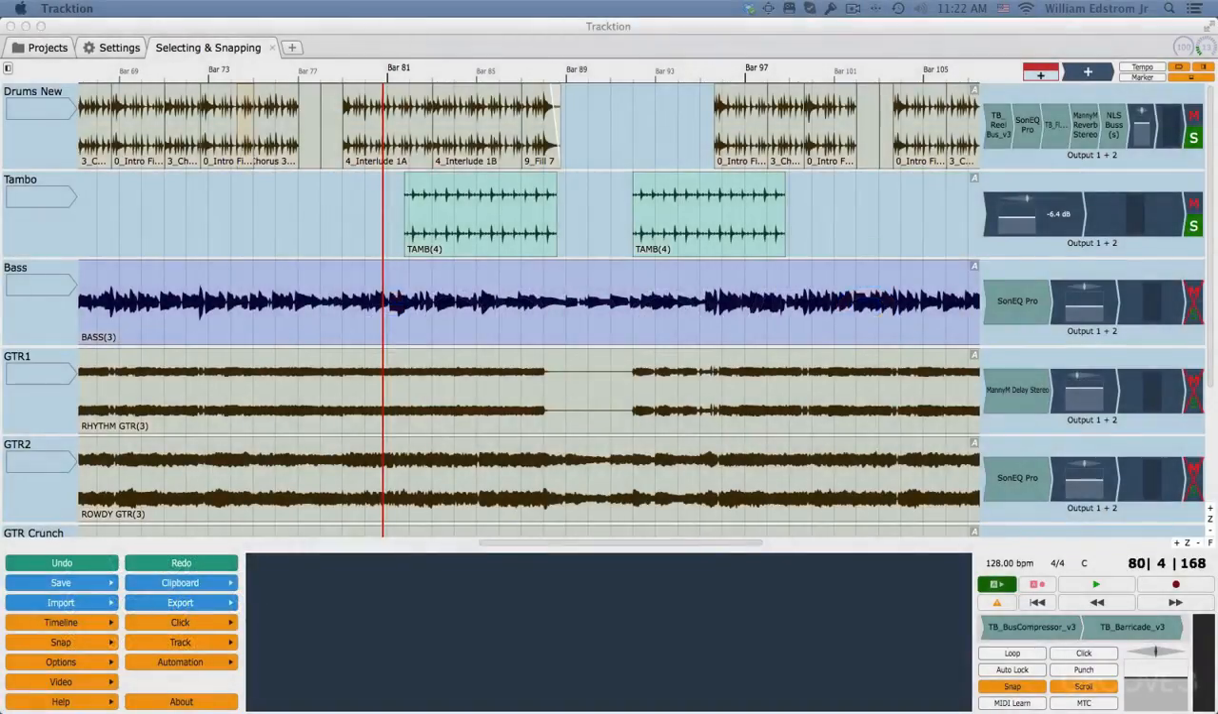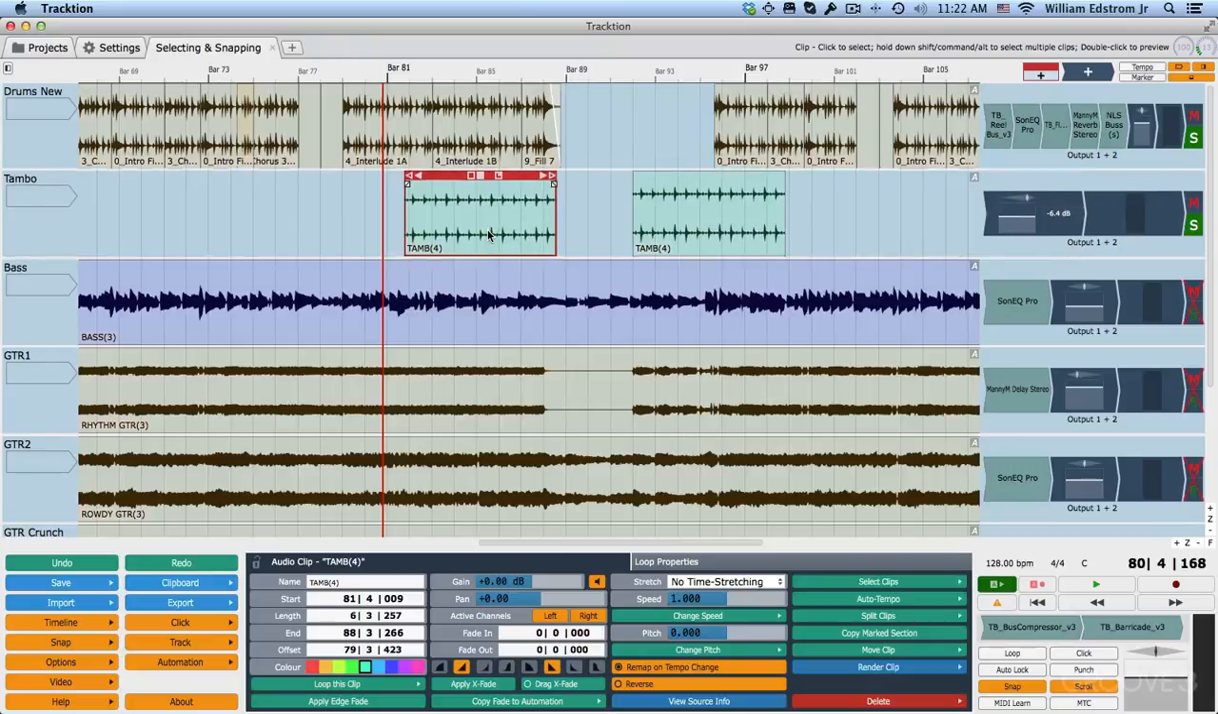In this video, I want to cover some of the basics of working with clips in Traction. Now, clips can hold audio or MIDI data, and we'll be using them a lot. You organize the clips on the timeline or on individual tracks. This is an example of a clip.